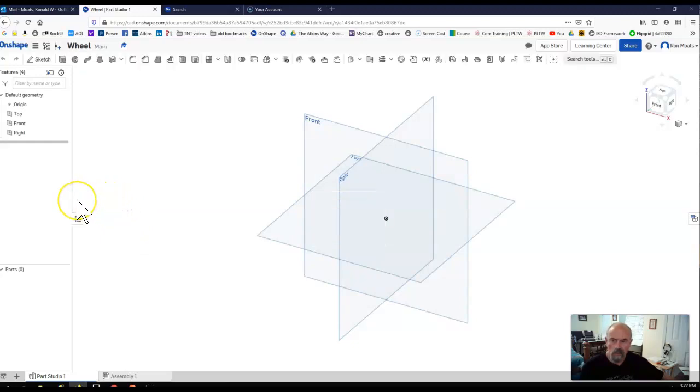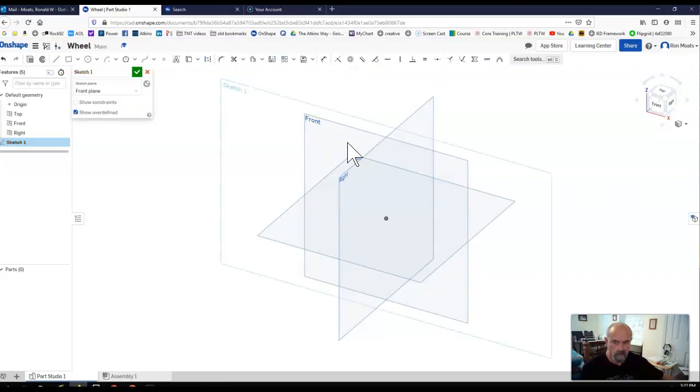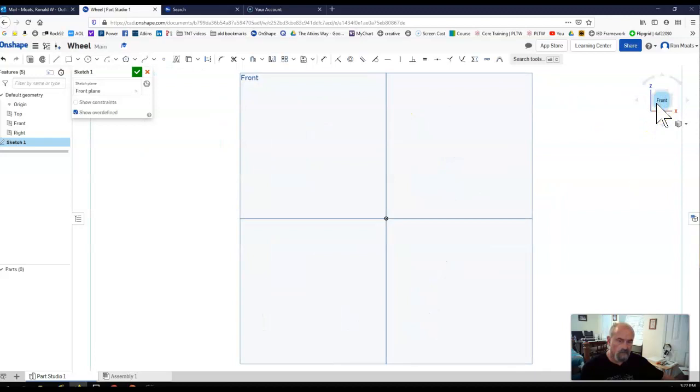And I'm going to start by placing my first sketch, coming up here to the upper left hand corner, clicking on Sketch. Then I'm going to choose to put my sketch on the front view to start. Okay. Now to make it easier, I'm going to click on this front view so that I can see perpendicular like this, straight on with what I'm sketching, because it's easier than trying to draw on an angle.